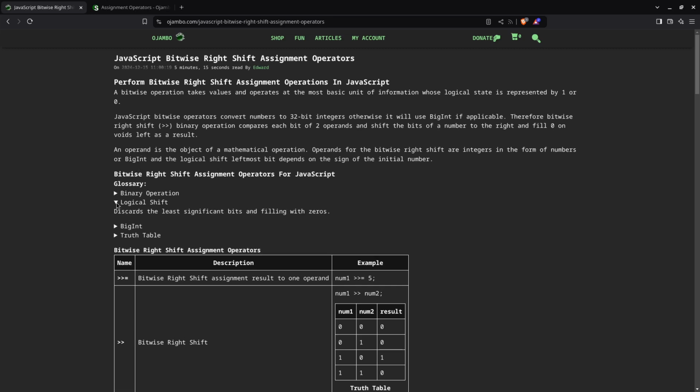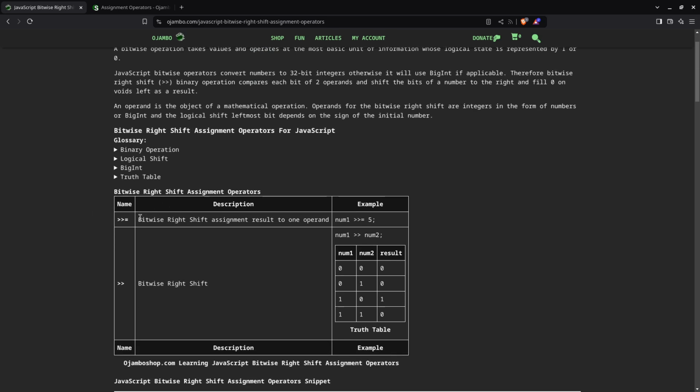So what a logical shift is: it discards the least significant bits, filling in with zeros. As you can see here, the assignment operator is two greater than signs with an equal sign, and that will shift the result to one operand. An example is here, number one shifted by the other operand, and the operator is simply the two greater than symbols. And here's the truth table. If it's 0 0, it will be 0, 0 1 will be 0, 1 0 will be 1, and 1 1 will be 0.